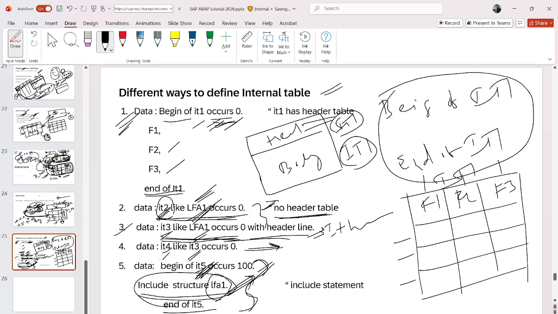How can we include the LFA1 structure? We can include it with the include structure statement. We will do practicals on all these definitions. Each and every definition we will do practically in the next class.